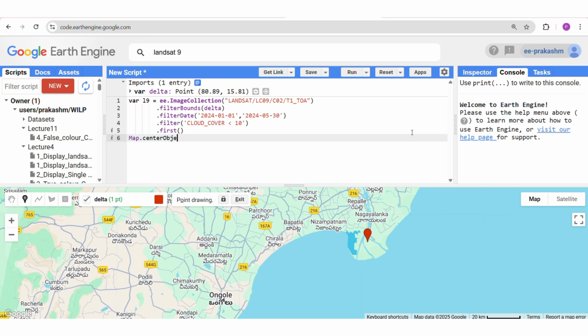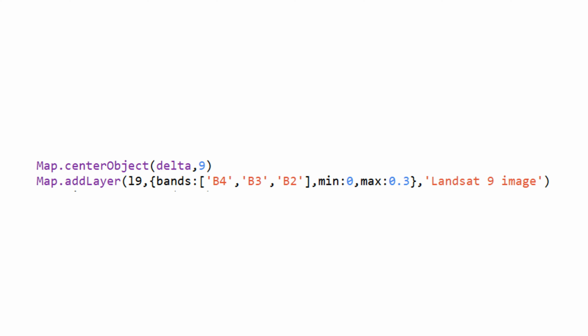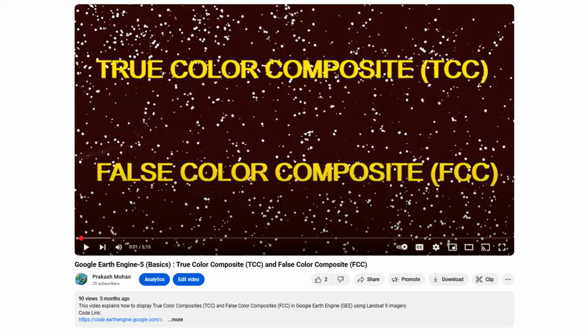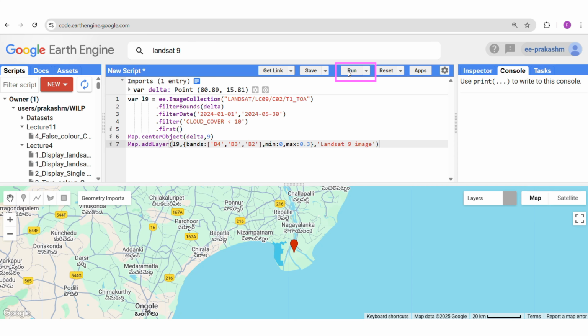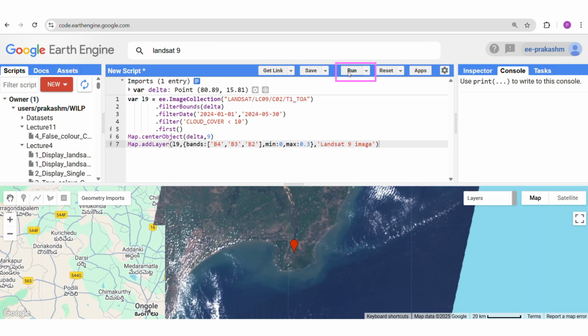Next, we will display the true color composite of the image. First, we will set a zoom level using the Map Center Object function. Then, using the Map Add Layer function, we will display the image stored in the L9 variable. This part of the code, which displays the true color composite, is explained in detail in a previous video on the same channel. The link is provided in the description. Run the code to get the true color composite.